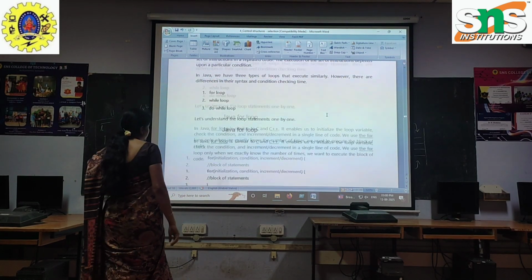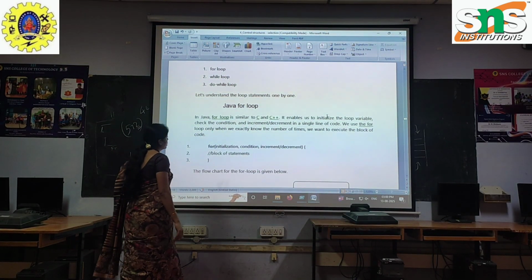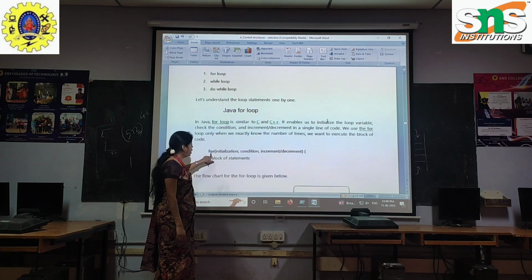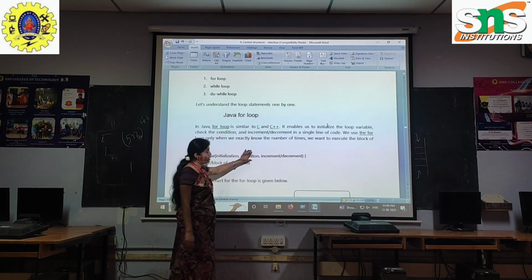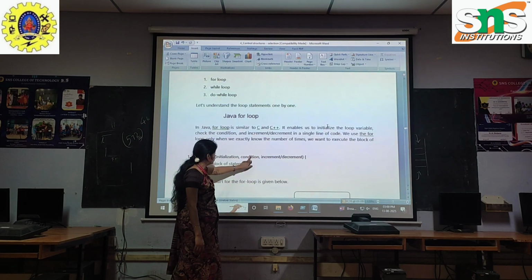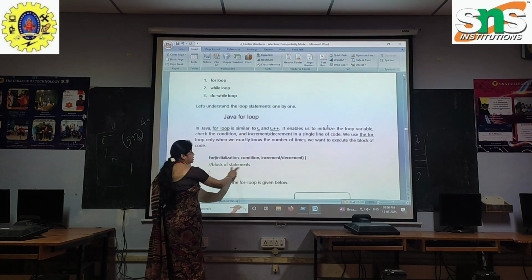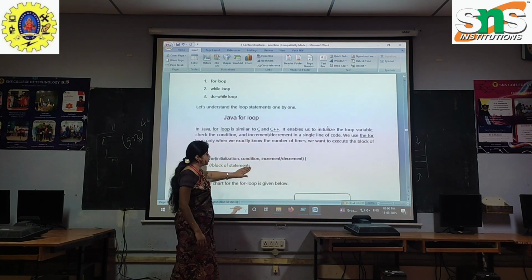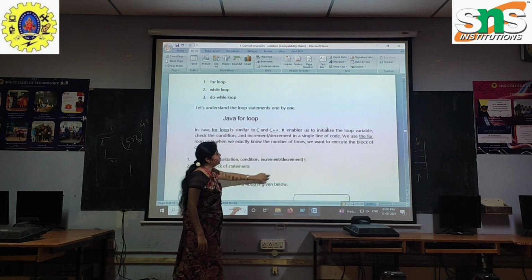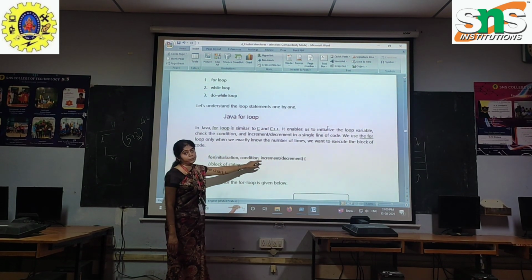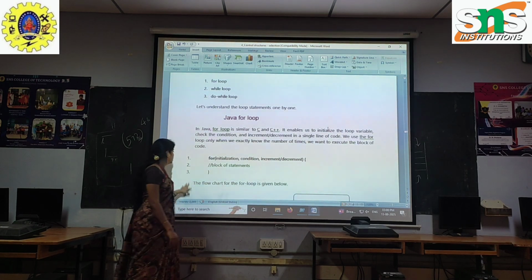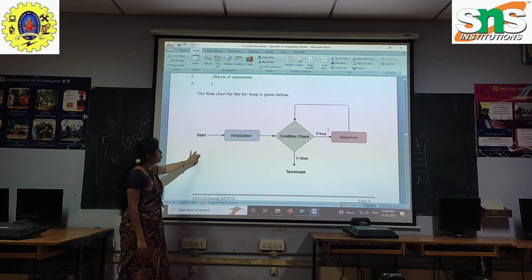So we are going to see the syntax for the for loop. For is a keyword, then we have to do initialization, then the condition has to be checked. If this is true, it will execute the statements inside the block. Once executed, it will go to the increment or decrement part as per the requirement of the program. So this is the flow diagram.